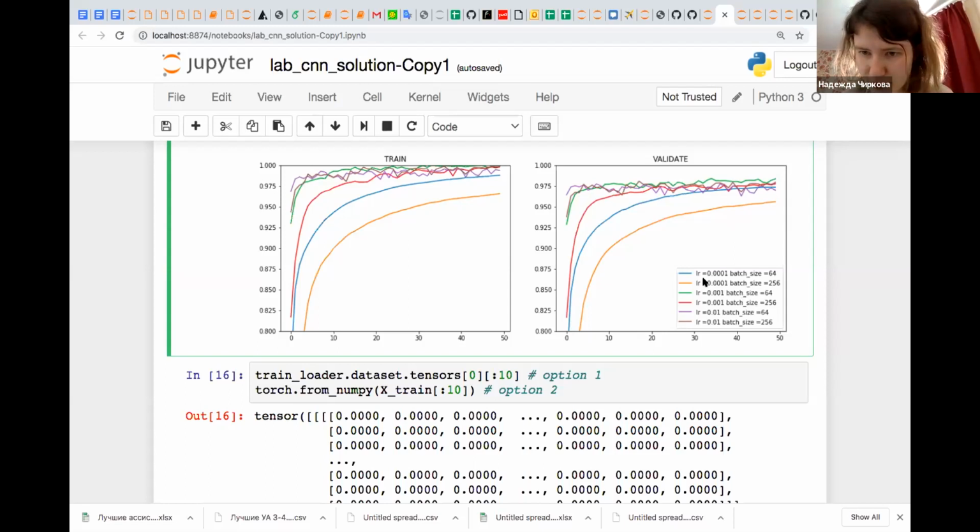And also, for example, let's look at the green and red lines with different batch size. What we see is that with the smaller batch size, our train error is a bit larger, and validation too. So smaller batch size is also usually assumed to result in better quality.